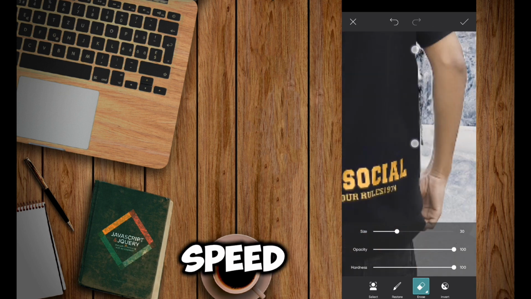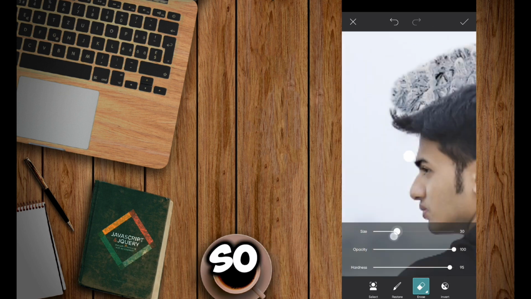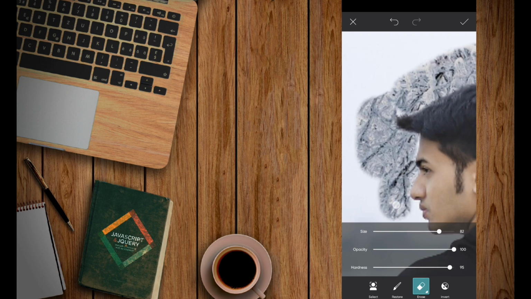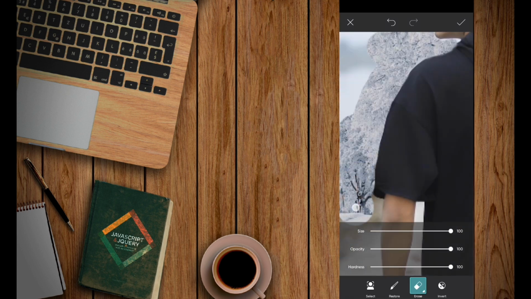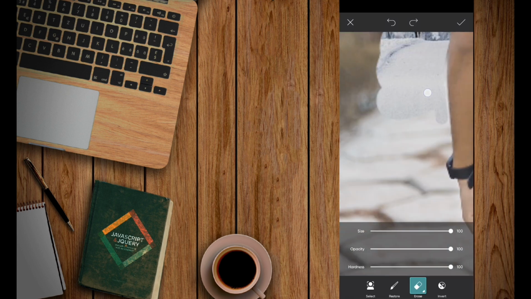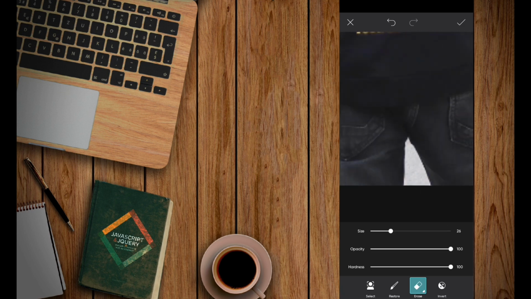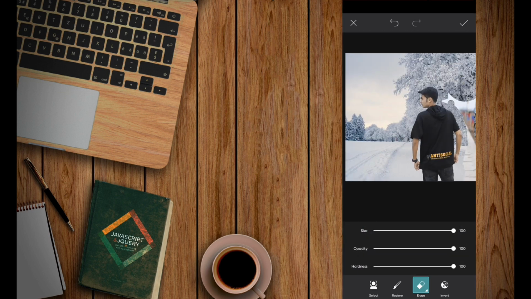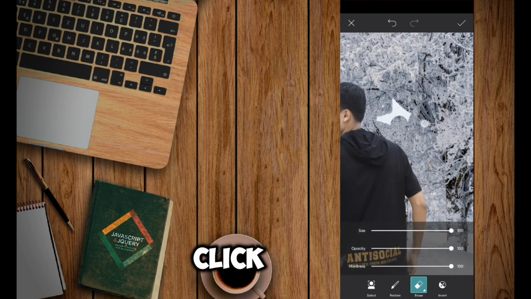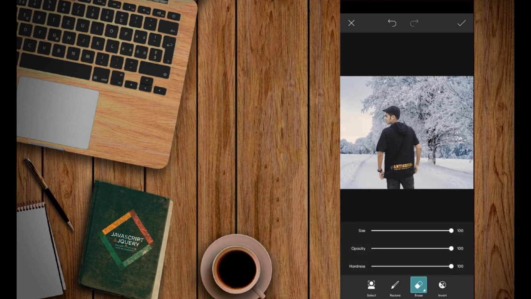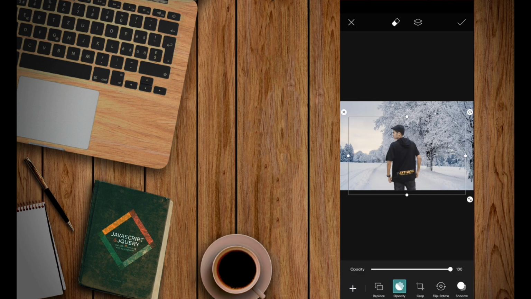Now I am going to speed up this part because it is so boring. If you brush too much, click on the Restore button and restore the part you want. When you brush it all, then click on here.